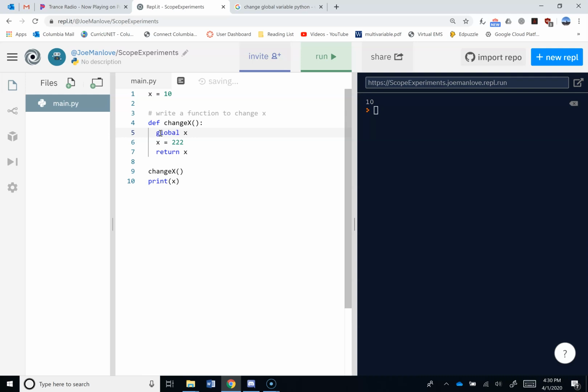But if I use the global keyword, then I can change it. You guys see that? The return statement there is not actually doing anything in this case. You guys see that? Yep.